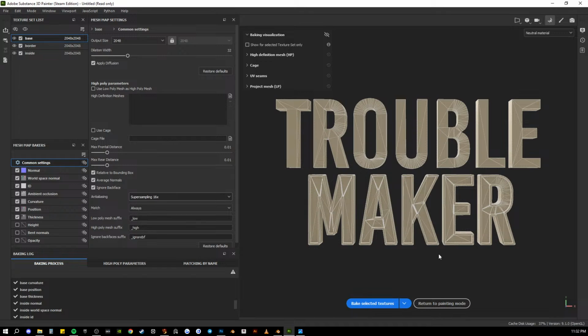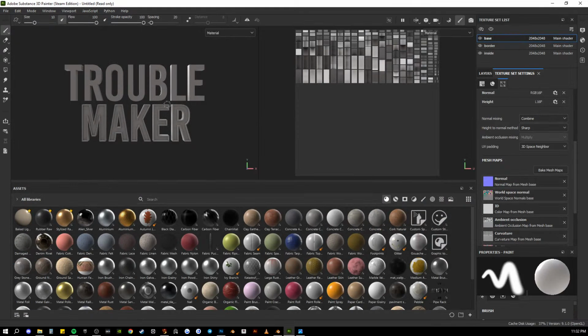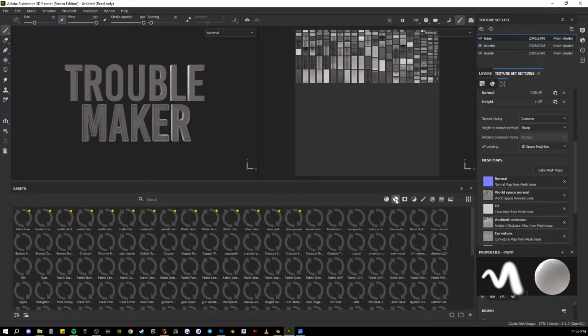So when the baking of the ambient occlusion stops, I'm going to return back to painting mode. I'm going to come to Smart Materials.